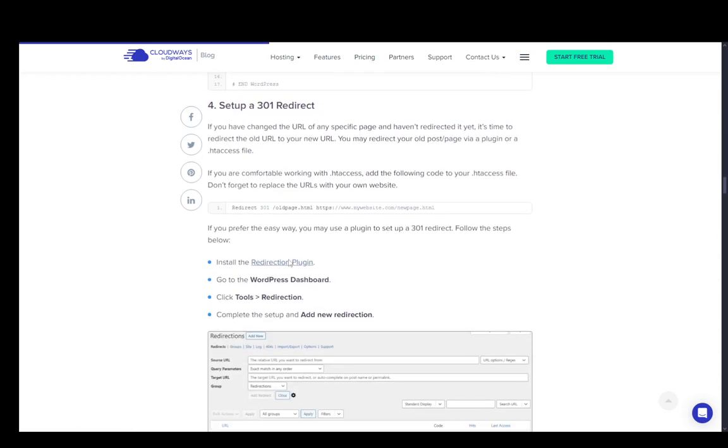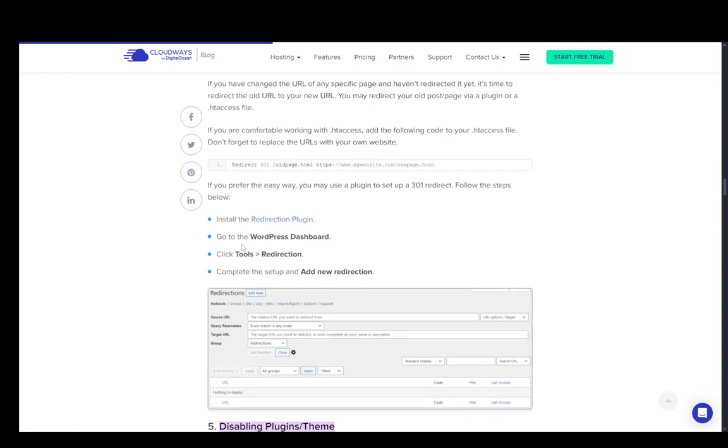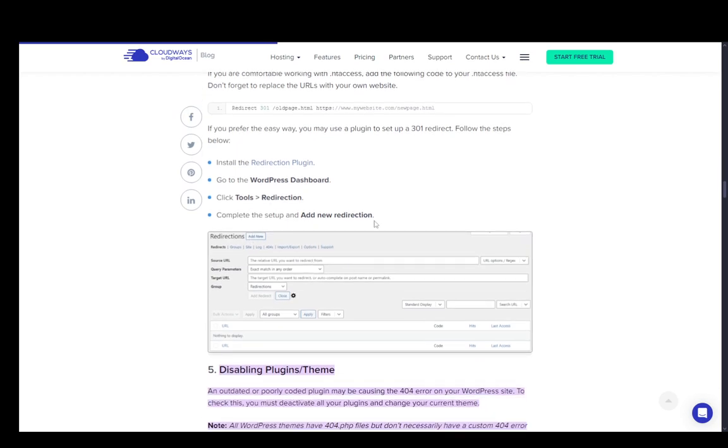You can also set up a 301 redirect by using a redirection plugin. Just go into the dashboard, click on tools and redirection, and complete the setup and add a new redirection, and that should also fix your problems.